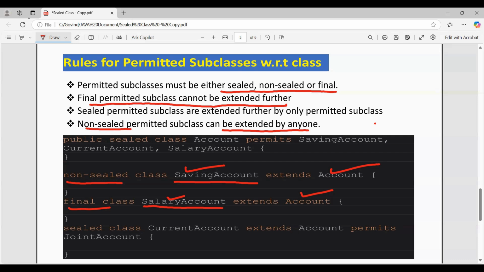If your class is a non-sealed class, then that class will be treated as a normal class, and we can create n number of child classes from that non-sealed class. Now the third rule: if you are making your permitted subclass as sealed, then that can be extended further only by the permitted subclasses.